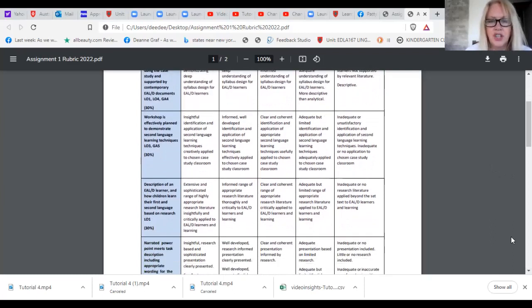Okay, in the next section, you're just describing what theorists are saying. Description of an EALD learner, how children learn their first and second language based on research. Basically, that's just showing the research that you're putting into your assignment. You're bringing in research. You're not really interpreting anything. You're just giving information there, basically.